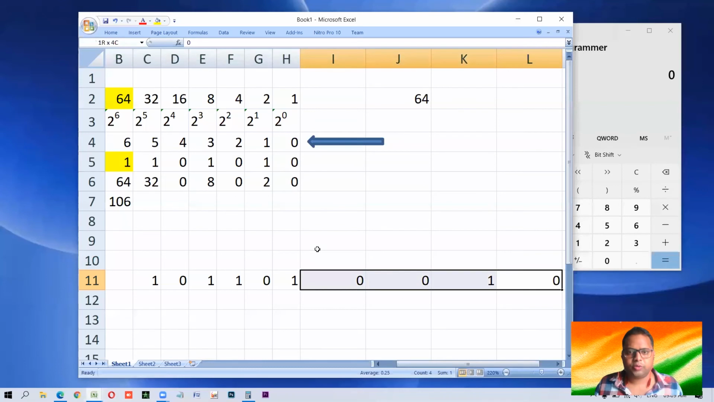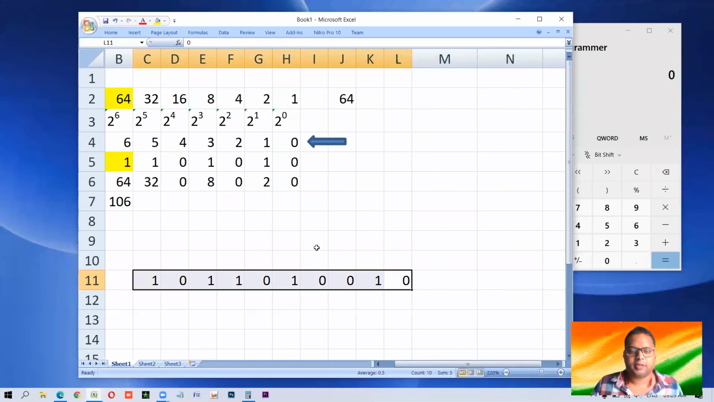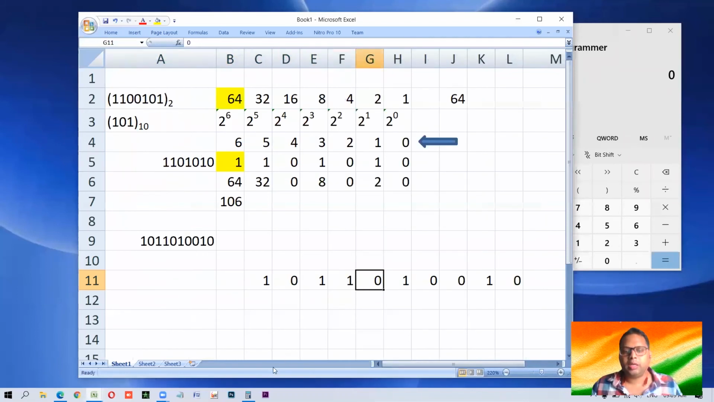What we need to do? We need to simply reduce the width of the column. We need to reduce 3. Okay. So let us actually count it once. Exactly 10 digits are there or not? 1, 2, 3, 4, 5, 6, 7, 8, 9, 10.